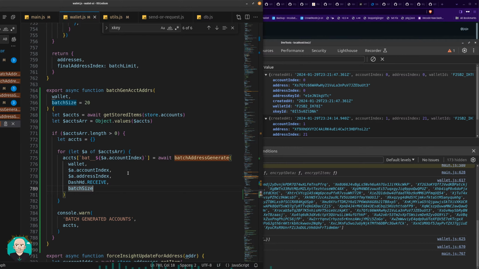Okay, so we check the current stored accounts. We get their values as an array. If the length of the array is greater than 0, we loop over the array, and then we batch generate on each of those.